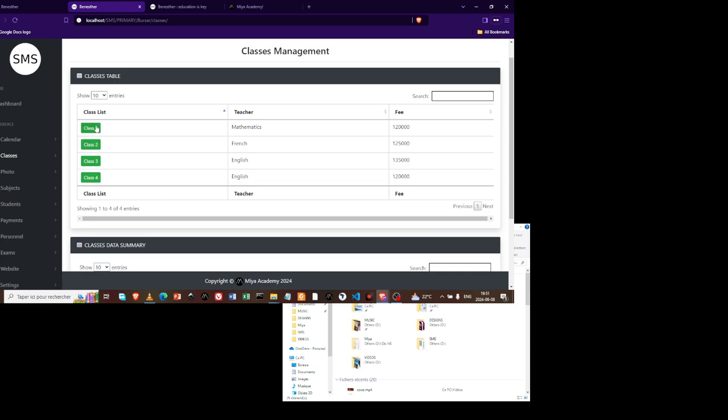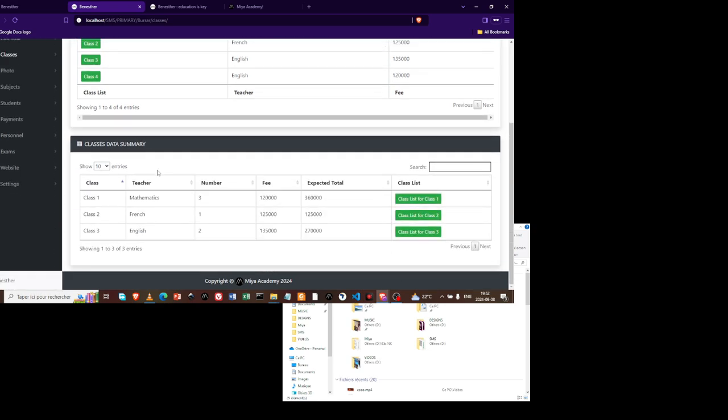So I come here, I can see for class 1, the name of the teacher. Remember, these are just test names we are given as such. For class 1, let's say the school fee is 120,000. Yeah, just put any figure there. No, not any figure, the actual fee for the school, yeah, for that class.